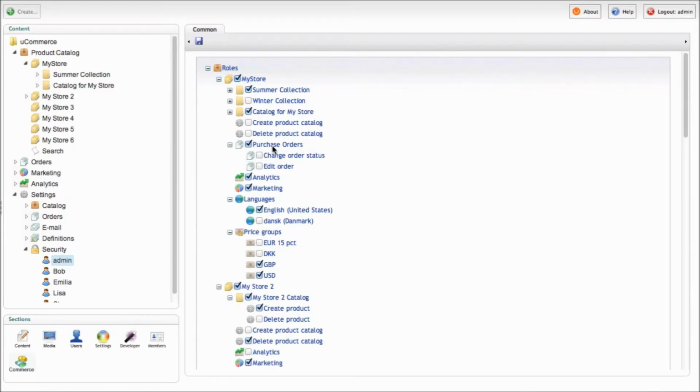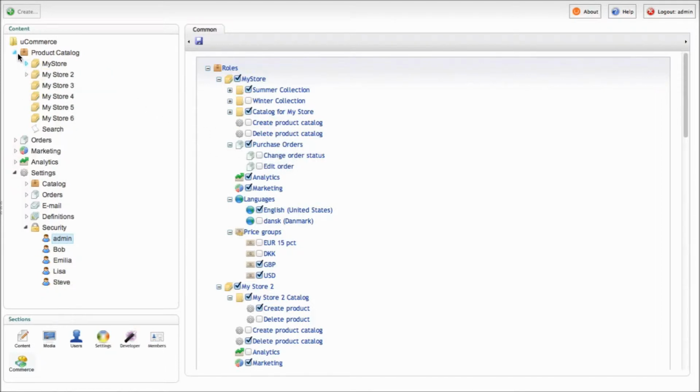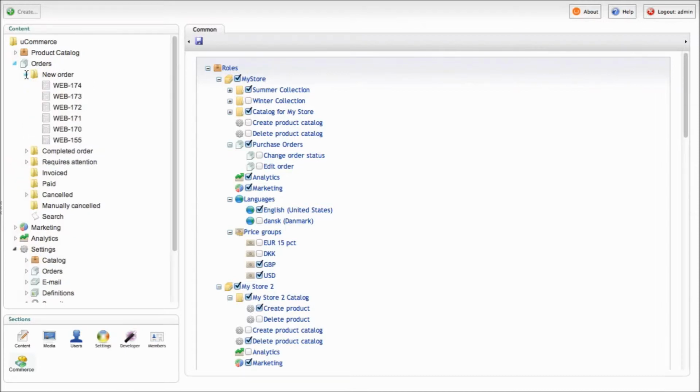You can control who can see purchase orders as well. One user might have access to edit product catalogs, but not have access to view purchase orders or change purchase orders, as is the case right here. What this means is that all the orders will still get displayed underneath this section here, as you can see, but it'll just be filtered based on what I have access to.